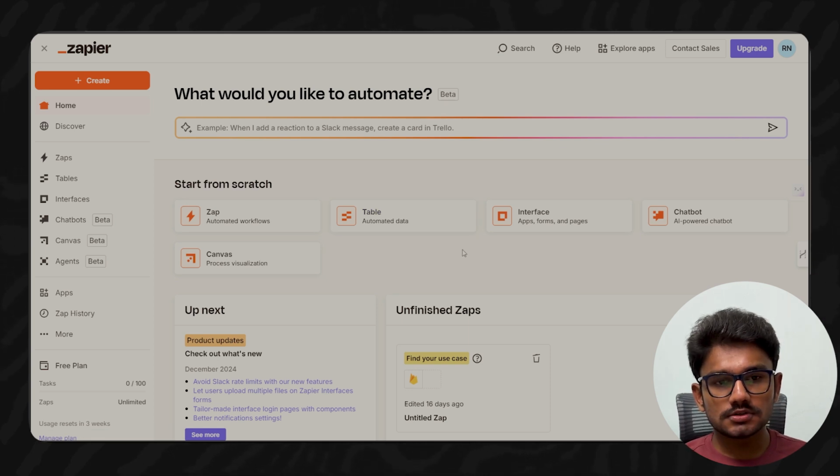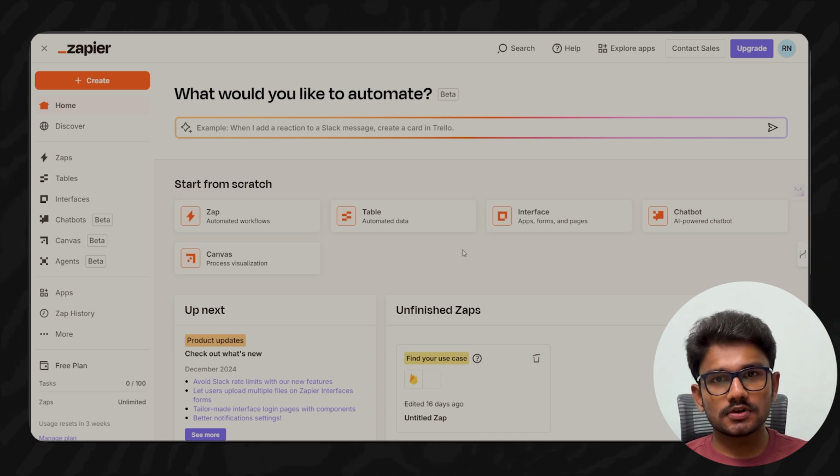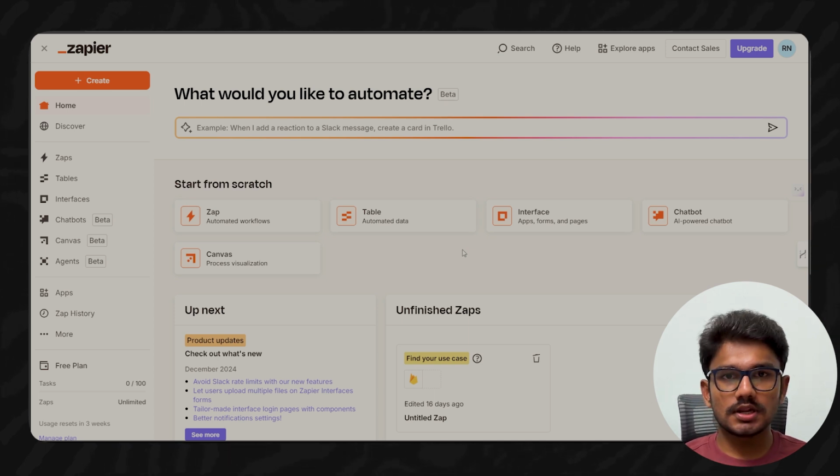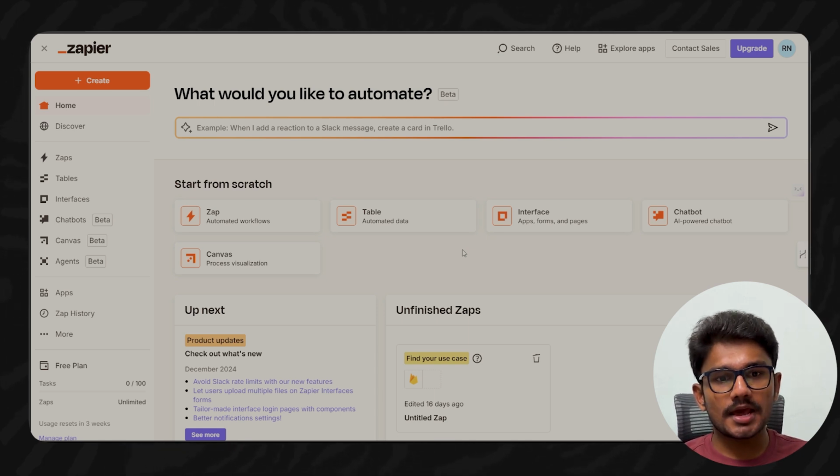Let's first talk about Zap. What a Zap exactly is: if you want to implement any sort of automation, you will be following the workflow, right? Let's say, for example, you'll be triggering a webhook first, and then after that, you'll be adding some other module. Like that, you'll be following the workflow. So that workflow is called a Zap in Zapier.